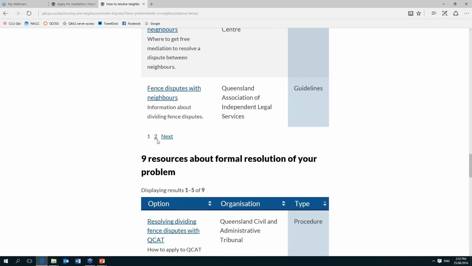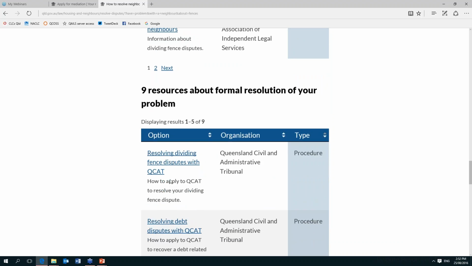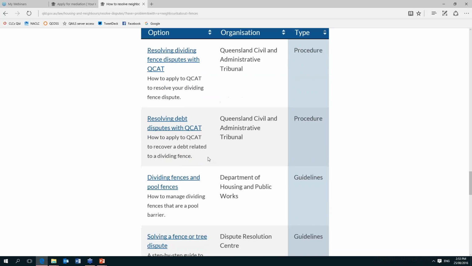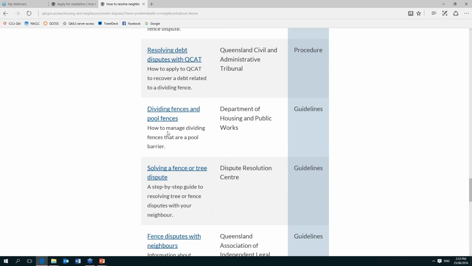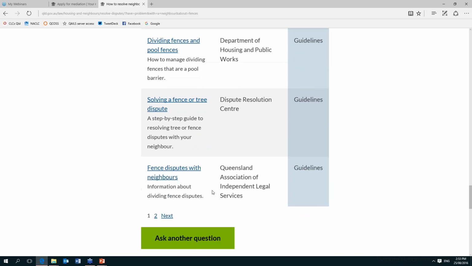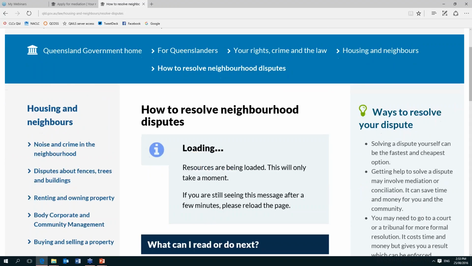And then the last category is formal resolution processes. So we've got here the QCAT process, and then we've got us, and we've got some information for you guys. So it's just a way that people can find the information they need quite easily.